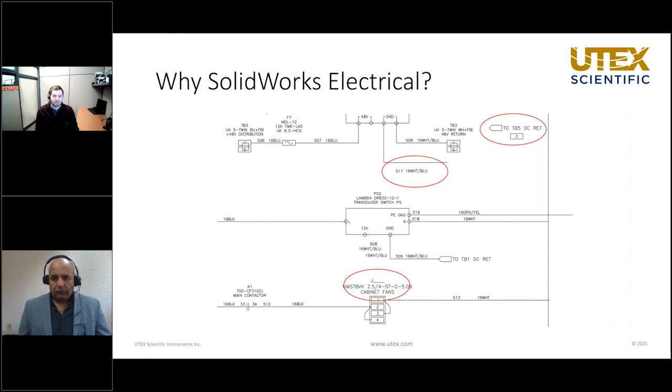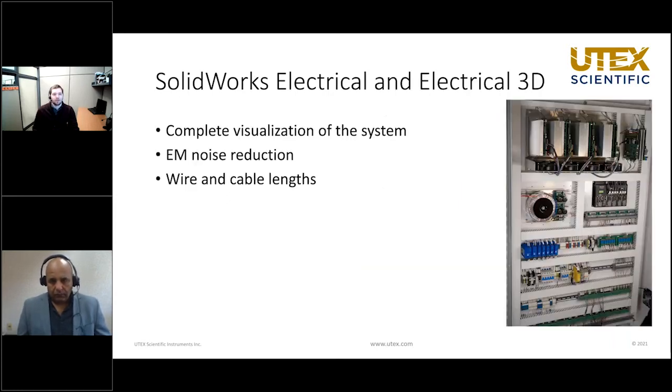SOLIDWORKS had already been chosen to be our CAD system of choice for all of our mechanical drawings, but with UTEX being a small company, we didn't have the time or manpower to learn SOLIDWORKS Electrical until I joined the team. There were a few things that drew us to SOLIDWORKS Electrical. First, the integration between SOLIDWORKS Mechanical and SOLIDWORKS Electrical. We wanted to have a complete model of our system.